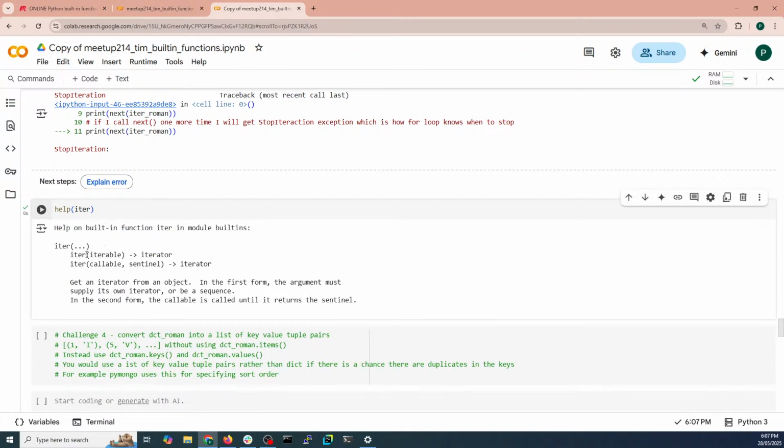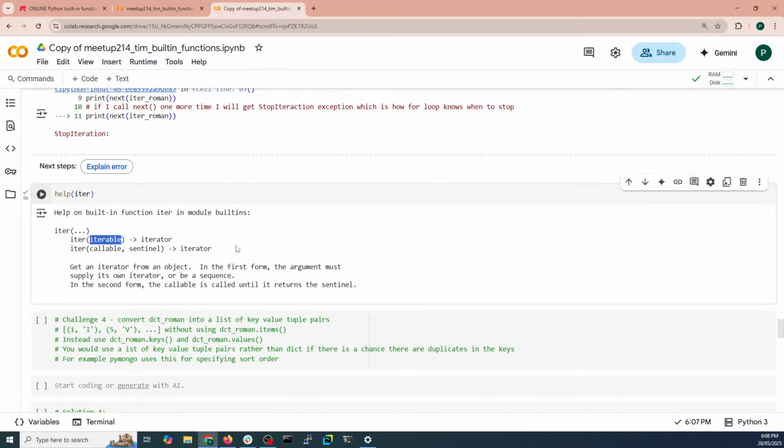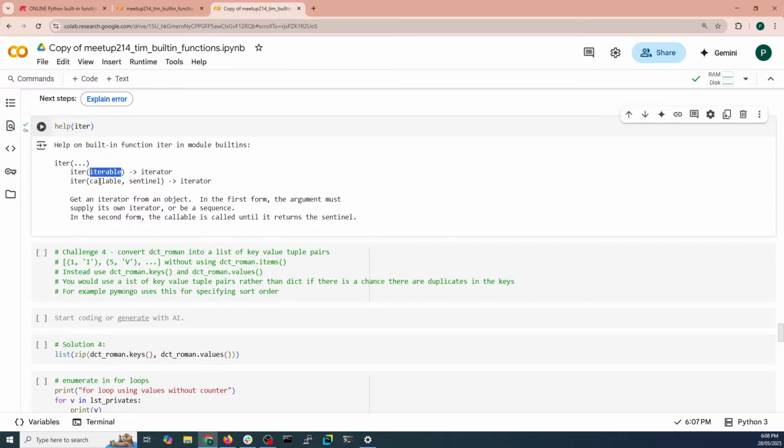And you can see here you pass an iterable to the function iter, and you'll get an iterator out. You can also pass in a callable, which is a function. Anything that you can put parentheses after and call is callable, and a sentinel being some sort of value that it will return when it gets to the end. Like in our case, we threw a StopIteration exception, but that's how the iter function will work.